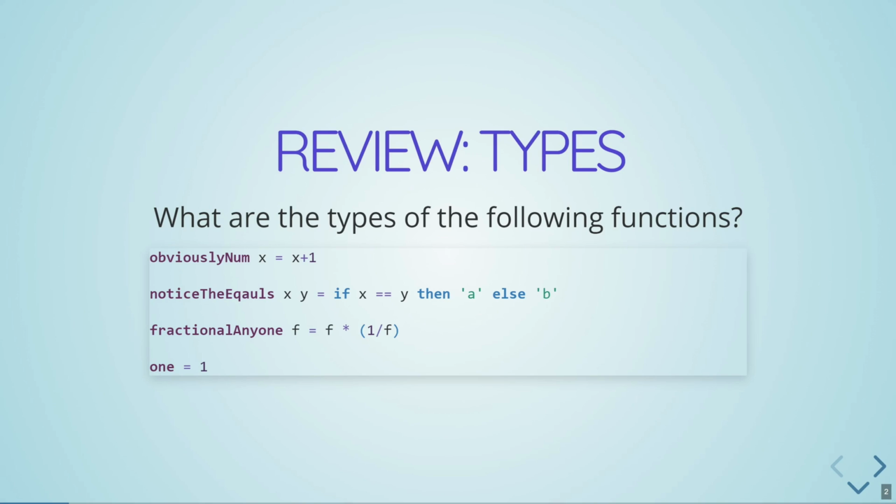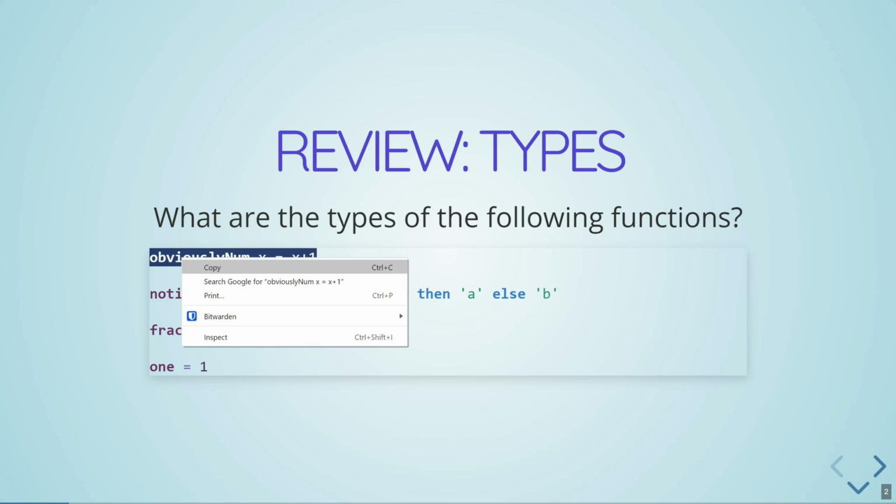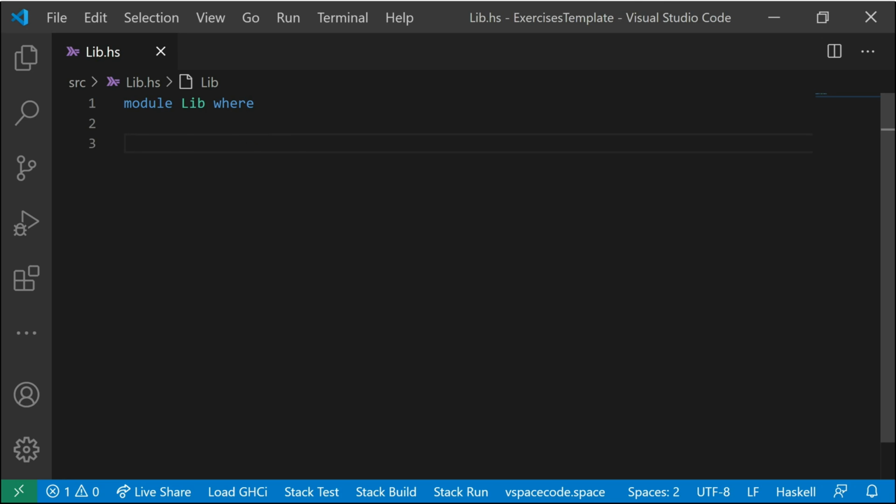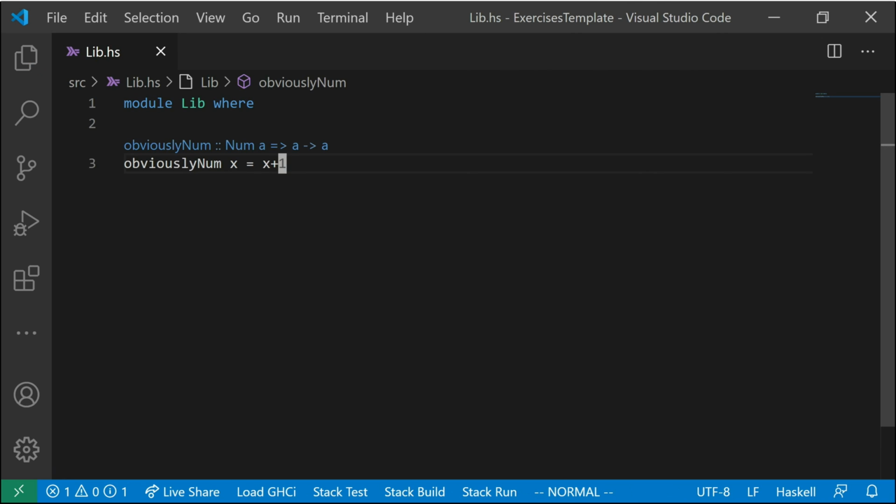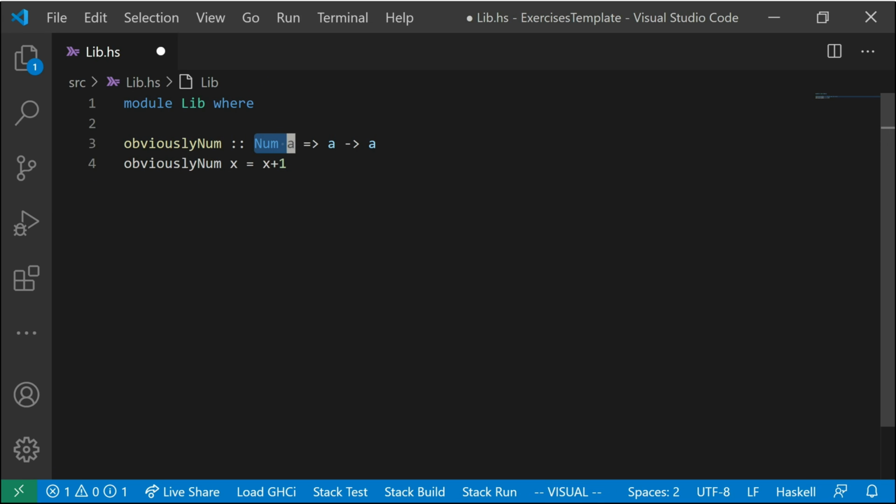So let's go right back to the first tutorial. What are the types of the following functions? So obviously num takes an x, and then it adds 1 to x. The key to realizing what the type of x is going to be is that x is used with the plus operator, and the plus operator is part of the num class. So if we copy this and put it into Haskell here, this of course gives us our type right away. Obviously num is going to be a num a goes to a.